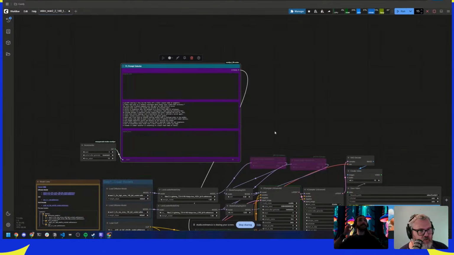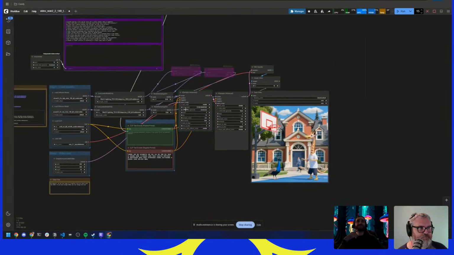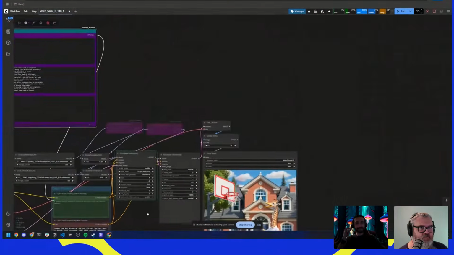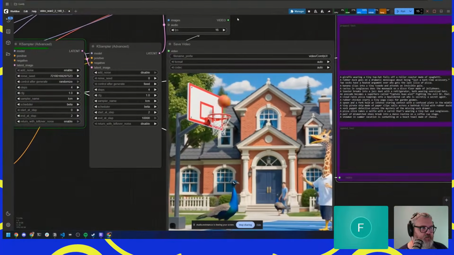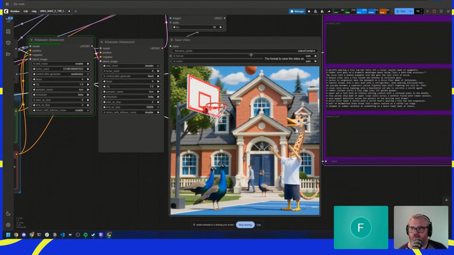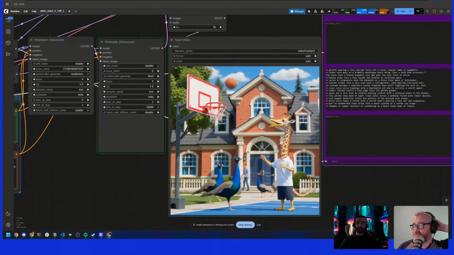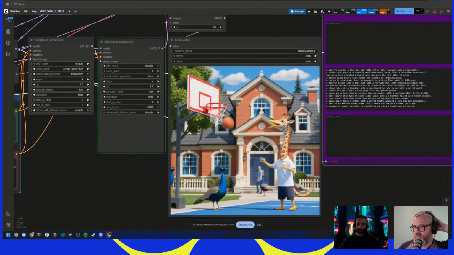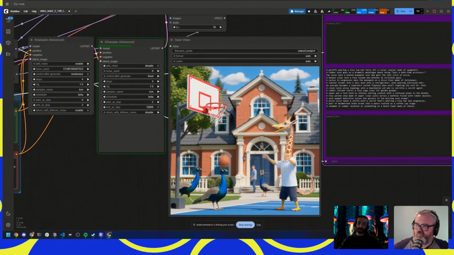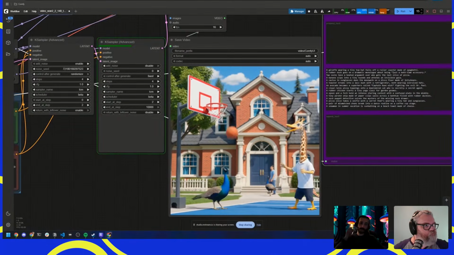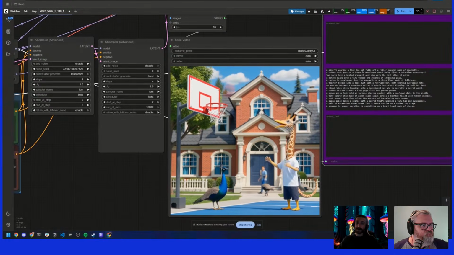So, there's our queue filling up, and we are running. Let's get this prompt list over here. Try and make this nice and big. There we go. I wonder if Sage Attention made it look bad, or if it was just the seed. I mean, it shouldn't have any effect on quality. That's what I thought.